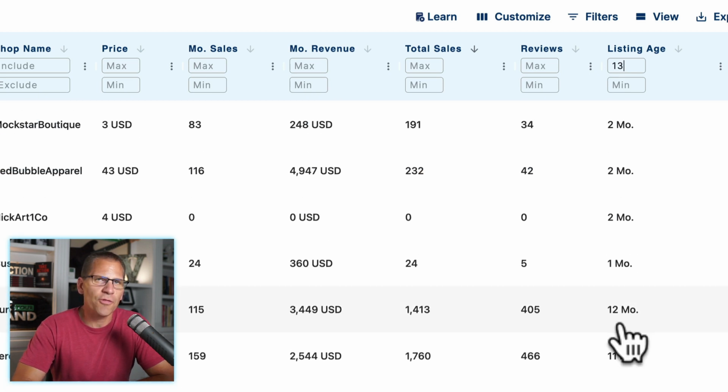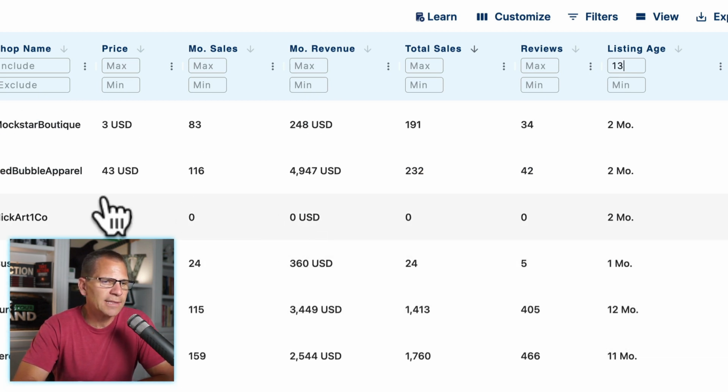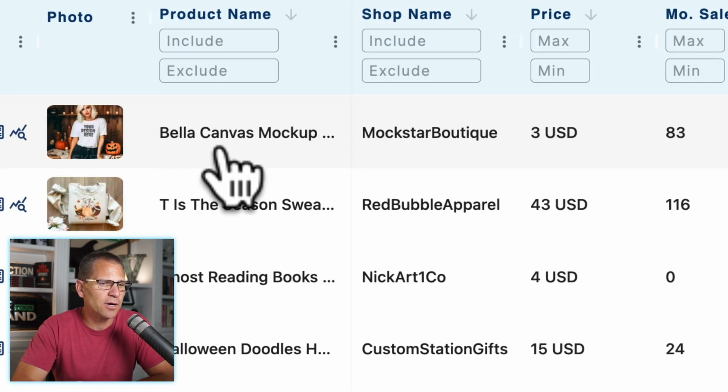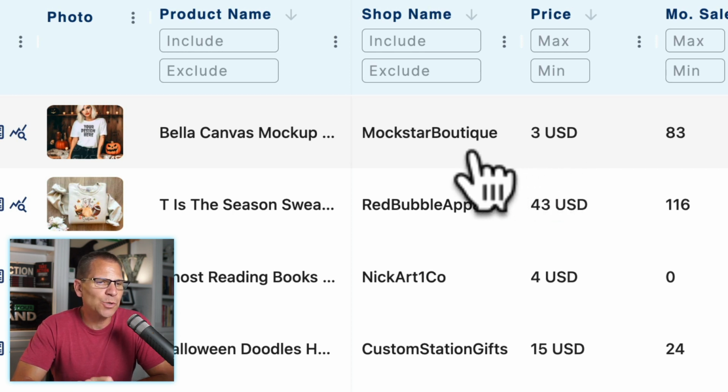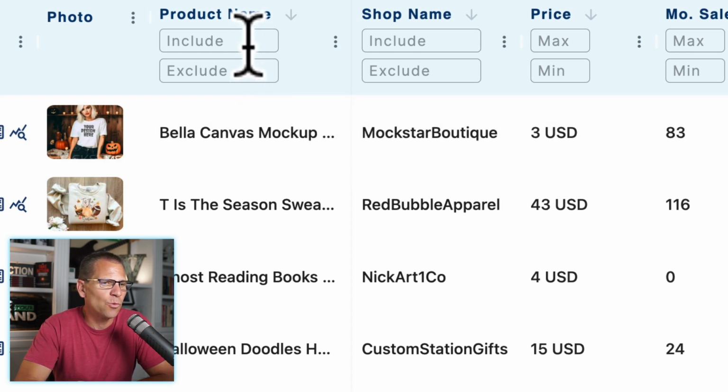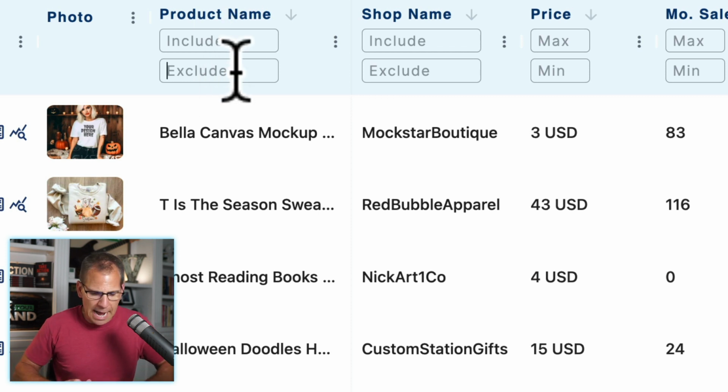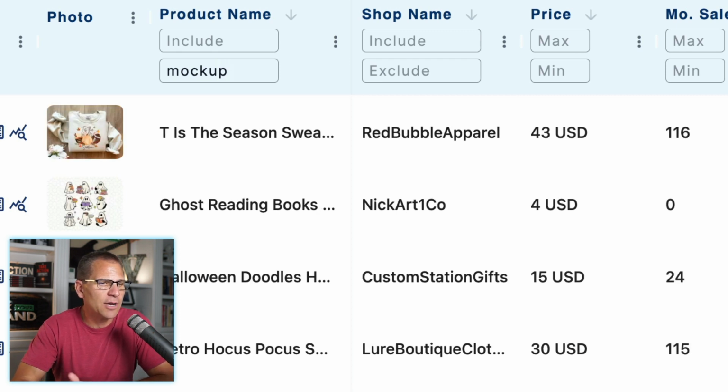But here's the other thing that I'm noticing. Check this out. This is not a sweatshirt. This is a mock-up. You can see just by the selling price of $3, right? So I can do a couple of different things here. I want to get rid of those because they're not sweatshirts, so in here where it says product name, I can say I want it to exclude "mock-up." Then anything that has mock-up in the title will disappear, just like it did right there.